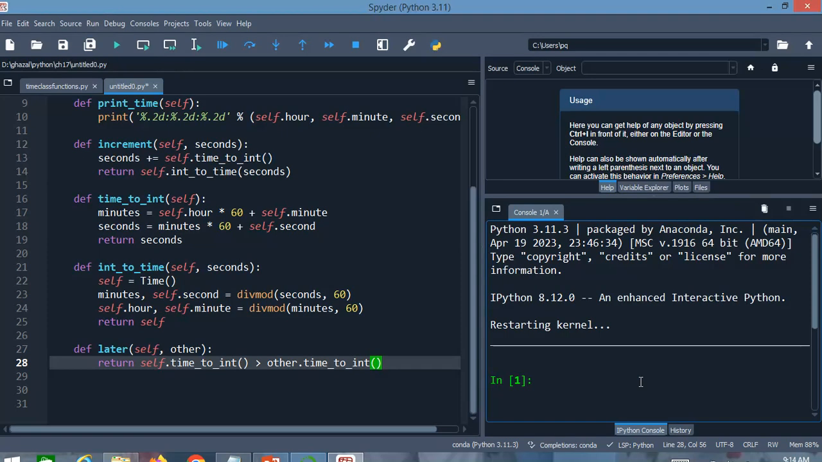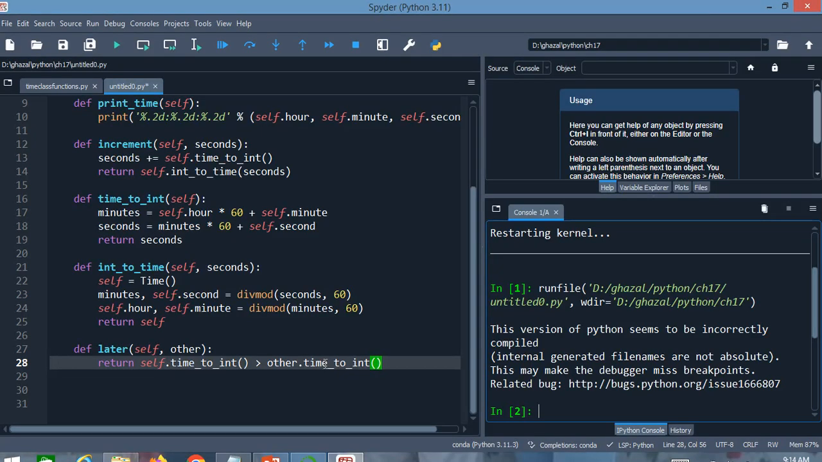again define time variables and time 2 variables. Actually, time and time 2 are objects of a time class. We can again do the process and go through it, and you can see the result. You can see that this later method will be working the same as the other methods here. Okay, let's press F5.